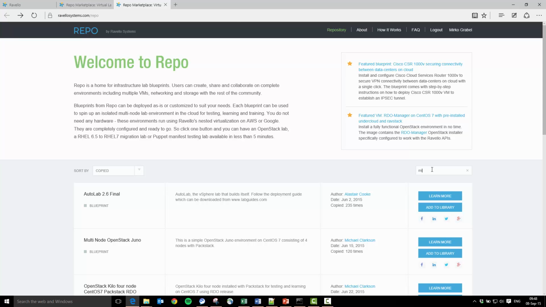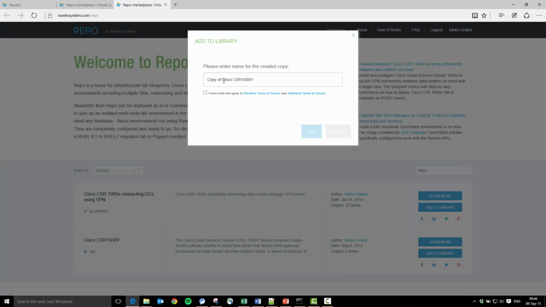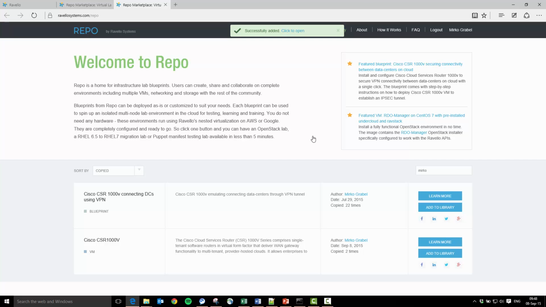If I search here for all the items I've uploaded, you can see that I've uploaded one blueprint. This includes two CSR 1000Vs that are connected back to back in two different data centers. For the purpose of this demo I'm going to use only the standard VM, so I'm going to add the 1000V VM to my library.